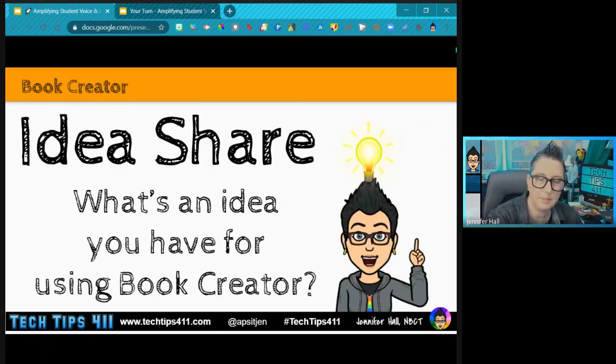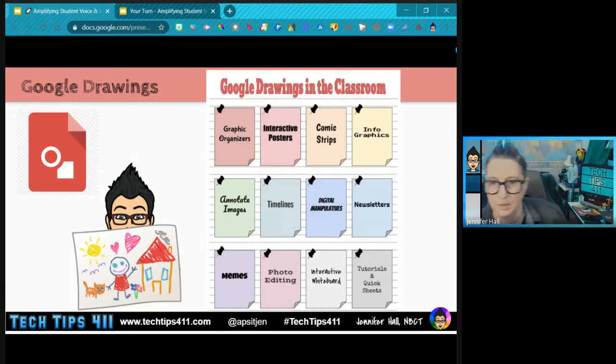So any ideas somebody else might have for Book Creator? Drop that in the chat, or in our your turn option. Whew. Two tools in 5 minutes. We're going to make it.